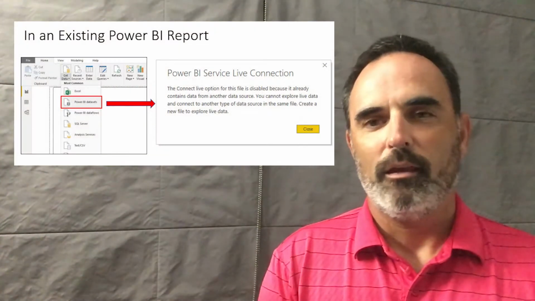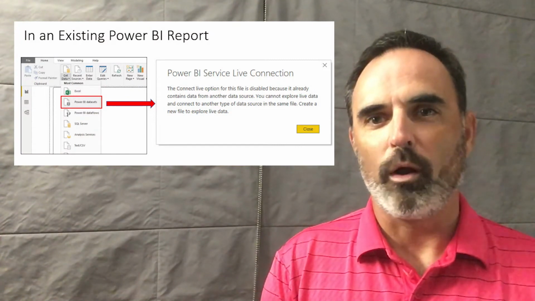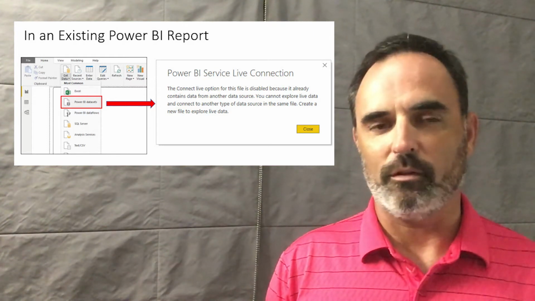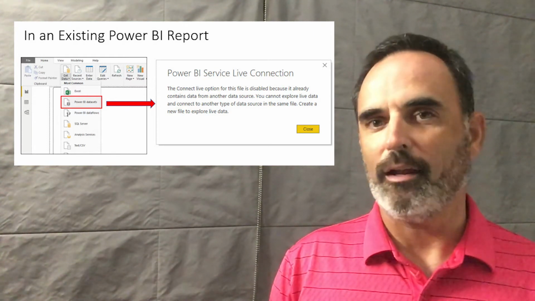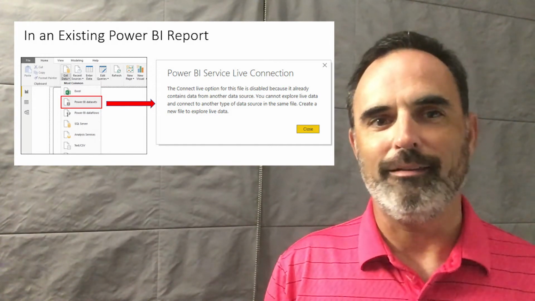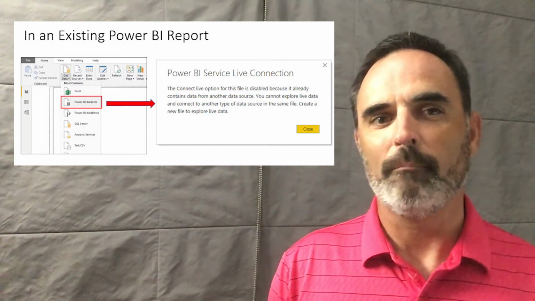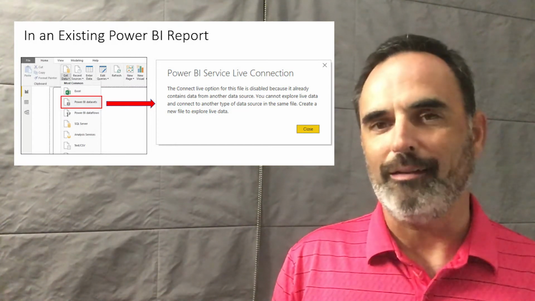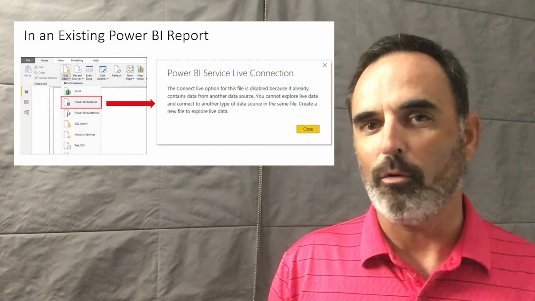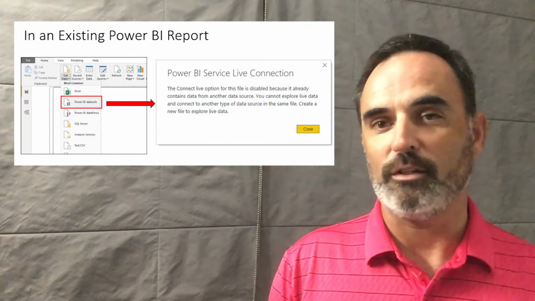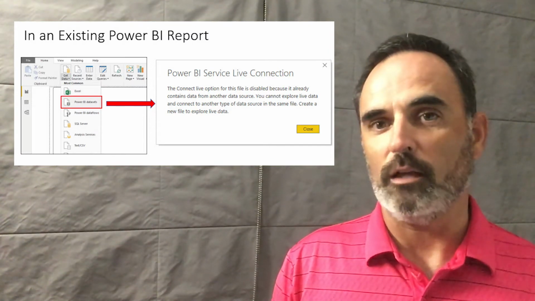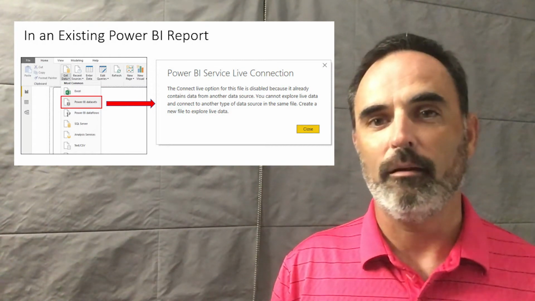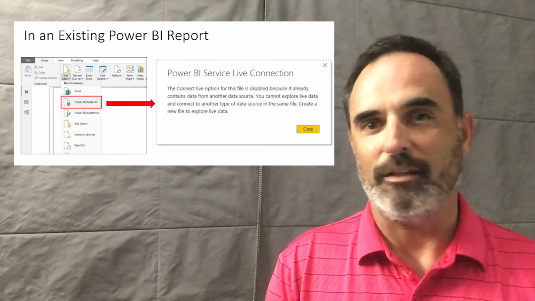The first would be if I'm working in an existing Power BI report, where maybe I've pulled in some data from certain sources, and I want to connect to a Power BI data set. As I'm showing in this screenshot, you'll see that I don't have that option. I can only use a Power BI data set if that's the only data in my report. That's one difference we'll start to see. From the screenshot, if I have an existing report and I try to connect to a Power BI data set, it immediately throws up this window saying that that's just not allowed.